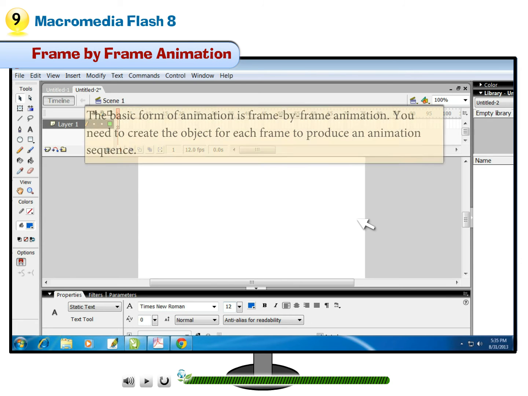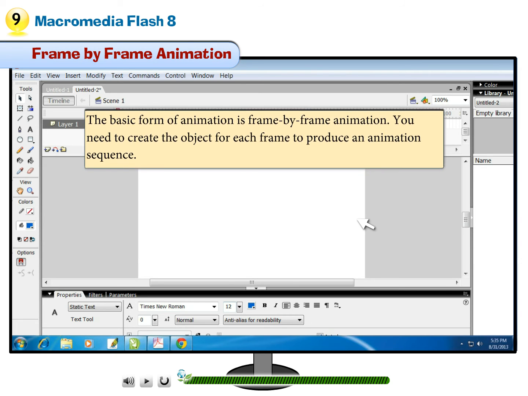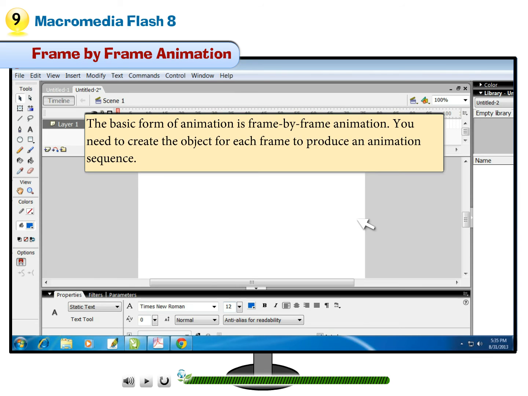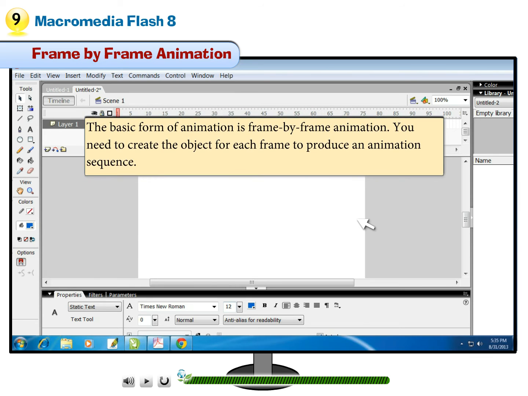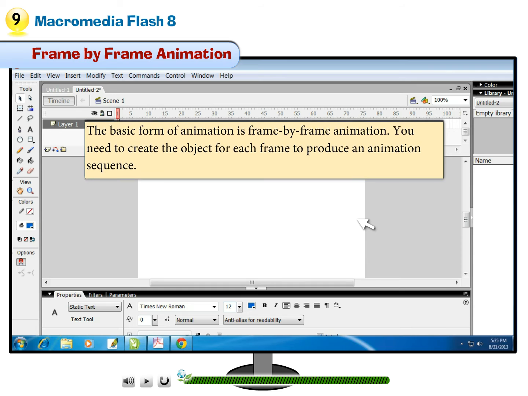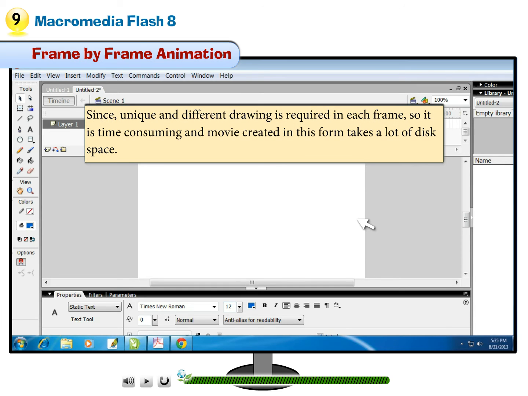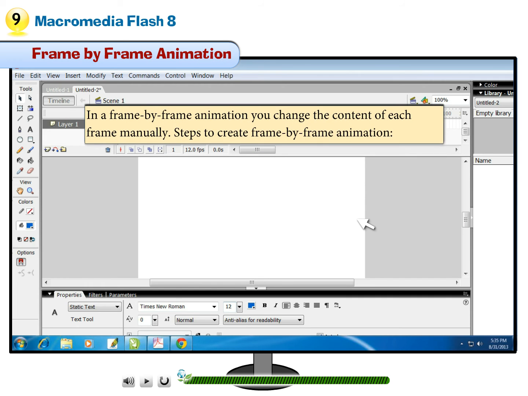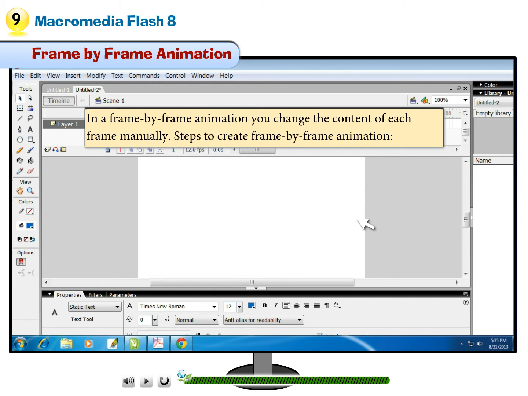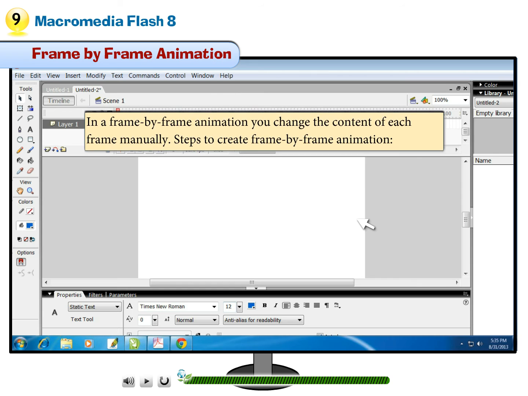Frame-by-frame animation. The basic form of animation is frame-by-frame animation. You need to create the object for each frame to produce an animation sequence. Since a unique and different drawing is required in each frame, it is time-consuming, and a movie created in this form takes a lot of disk space. In a frame-by-frame animation, you change the content of each frame manually.